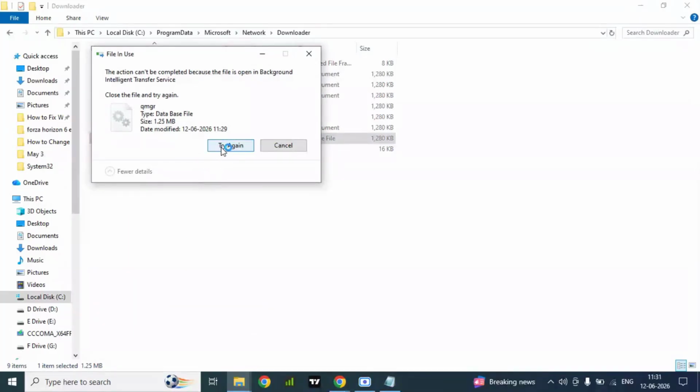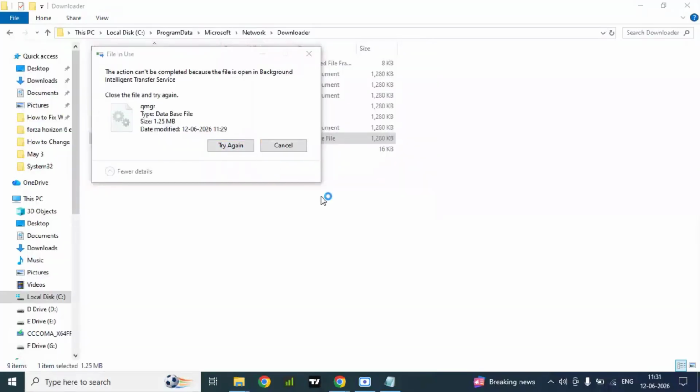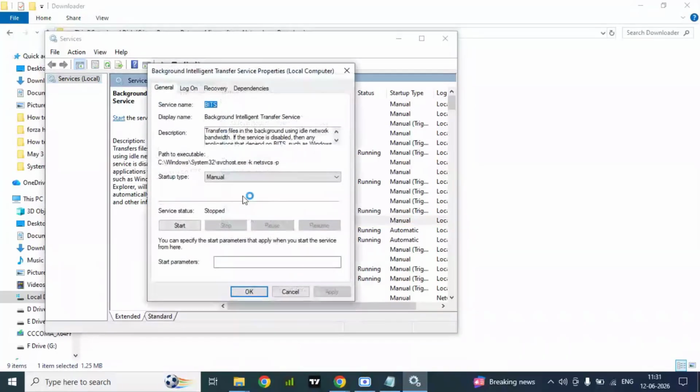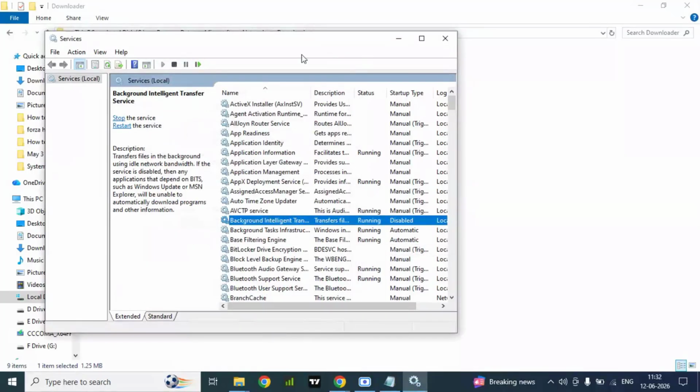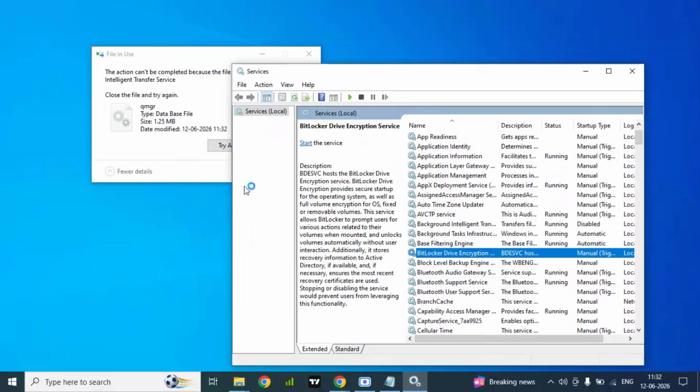If you are unable to delete it from here, what you have to do is open services. Here we can see background intelligent transfer. Double click on that. You have to just disable it, start, apply, OK. Now try to delete that file. You have to disable your Windows update also. After disabling Windows update, this file will be deleted.